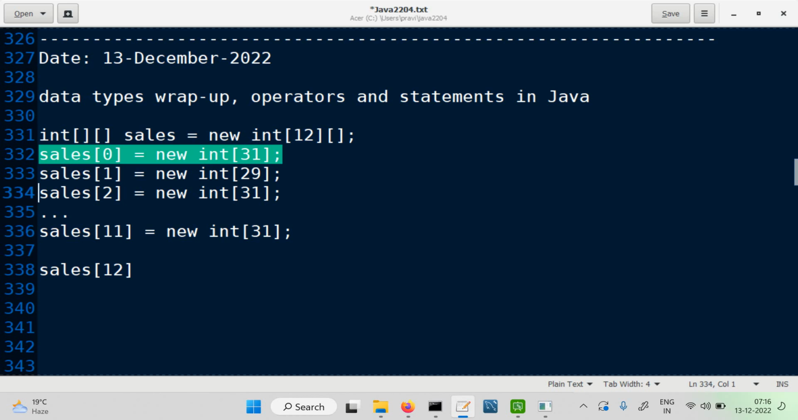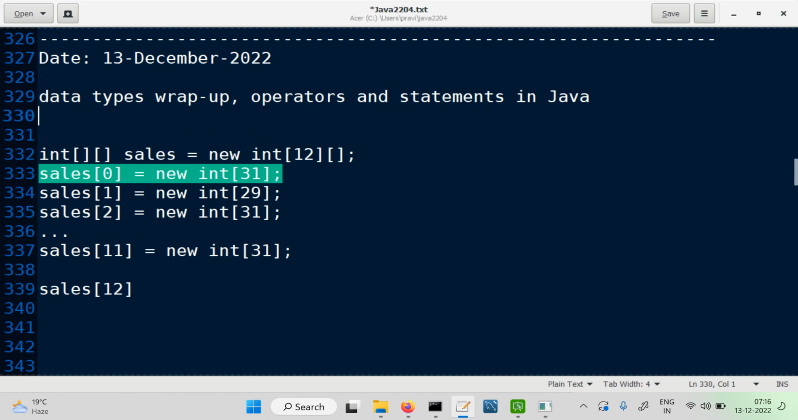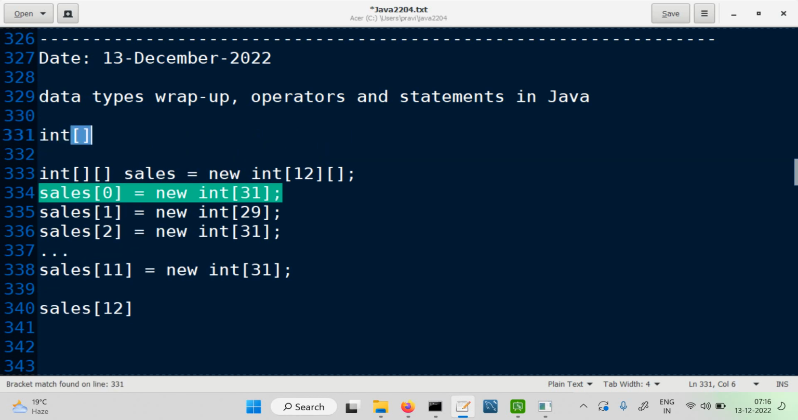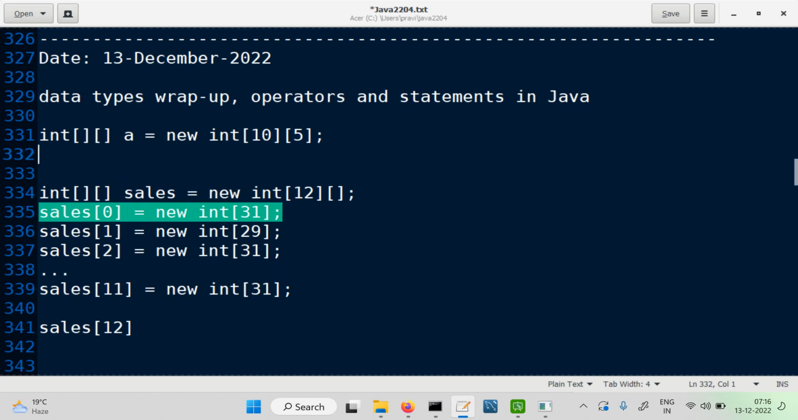Another thing, which I can put for the earlier case. I'll just go back to what was yesterday. A equals new int 10 5. This is how we allocated fixed size. Both dimensions were specified. Now in this case, what would be a dot length? That's a question. What should be a dot length?